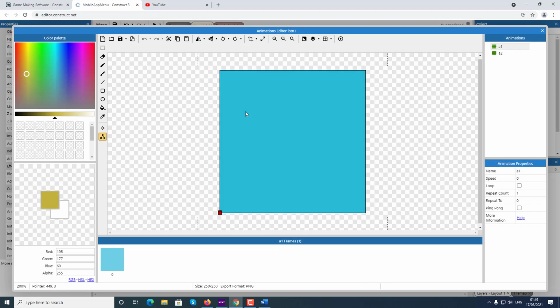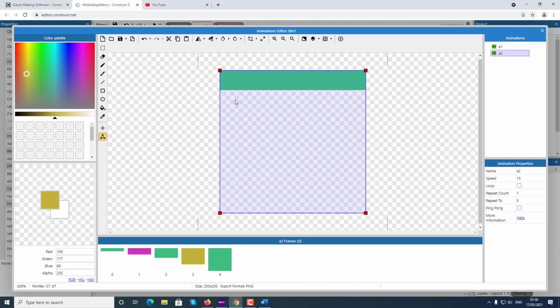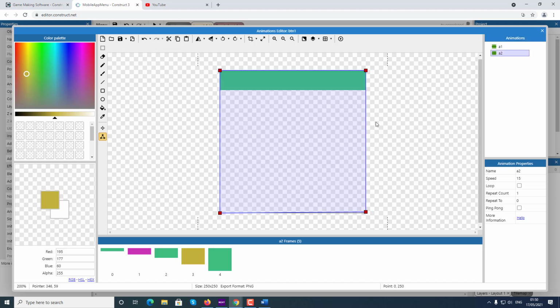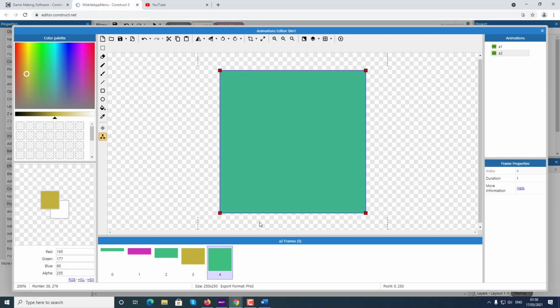So if I go here, the initial status is A1, which is hidden. When it's hidden, we can actually see the collider here, the collision box. On the A1 status, the collision box doesn't exist. On A2, the collision box exists. And also we have a nice animation here as well.